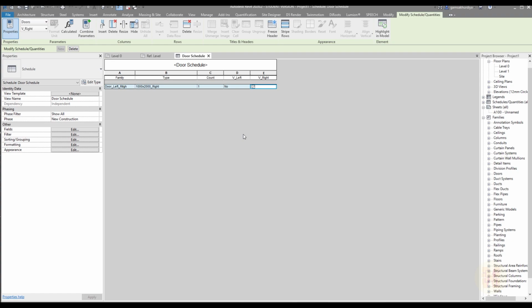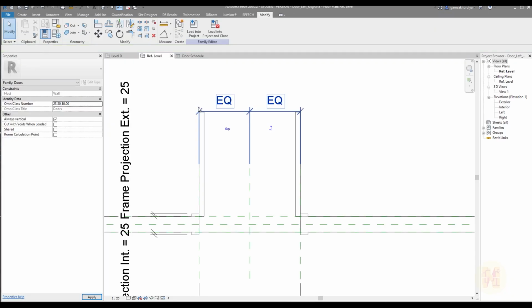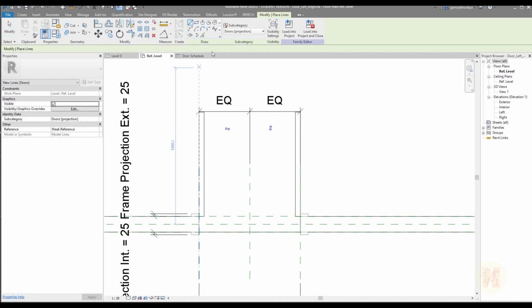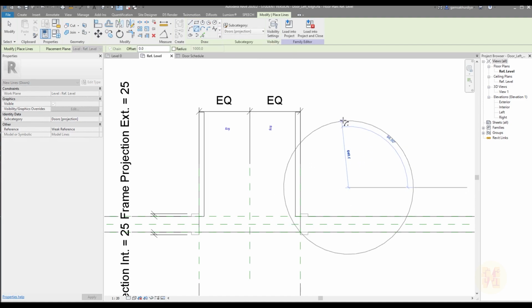Now you clearly understand, I think, how you can calculate the doors, how you can create the left and right doors. You can go back to the family and create just an annotative line and also apply this parameter. I think I will show you. I will go to create. Here is the model line. I will create the model line. I will use this center end. I will create the center end.